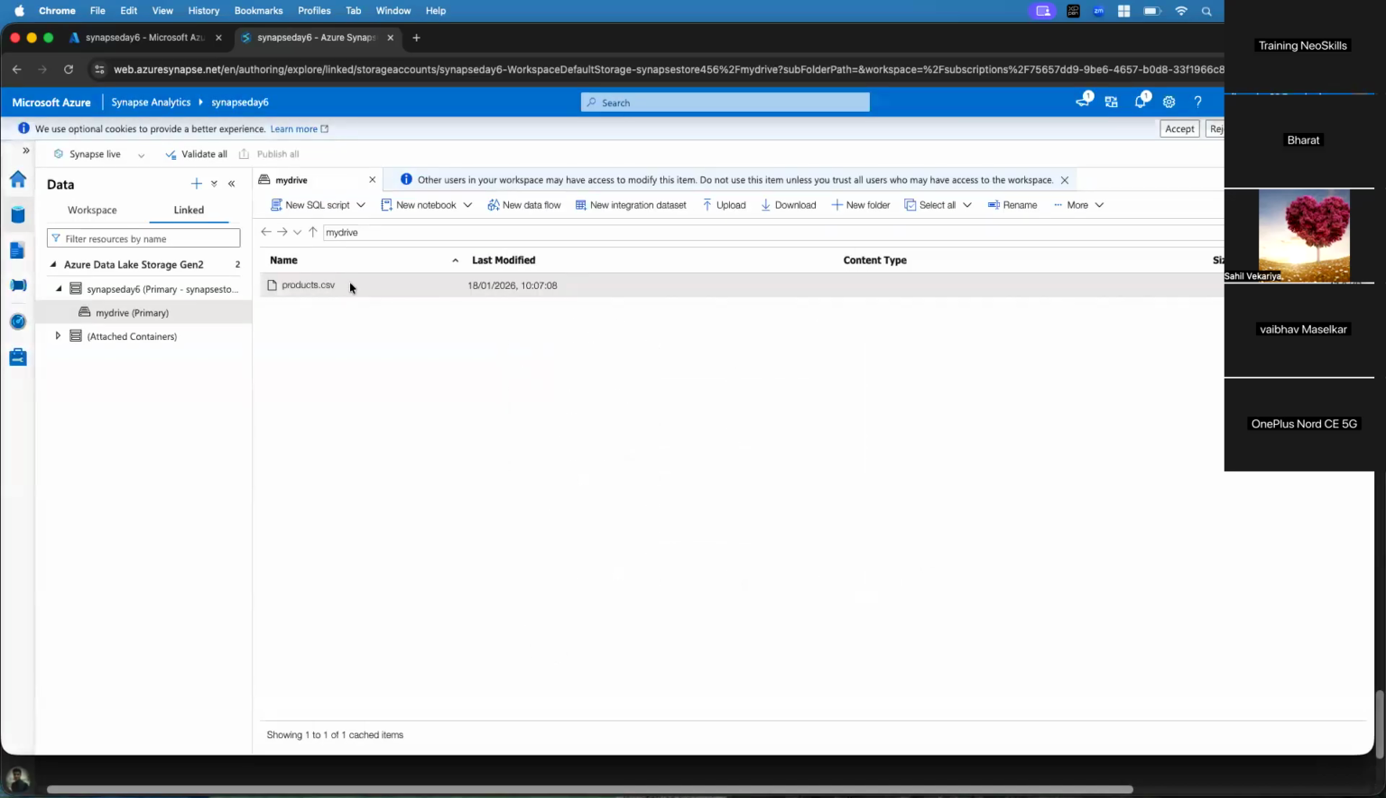Now if I want to do something like a SQL script, or I want to create it from here itself, as I told you, you can do it from the portal itself. If you want to create an external table from it, you can do that. See here, you can directly create a notebook from here, so you can just load it to the data frame.